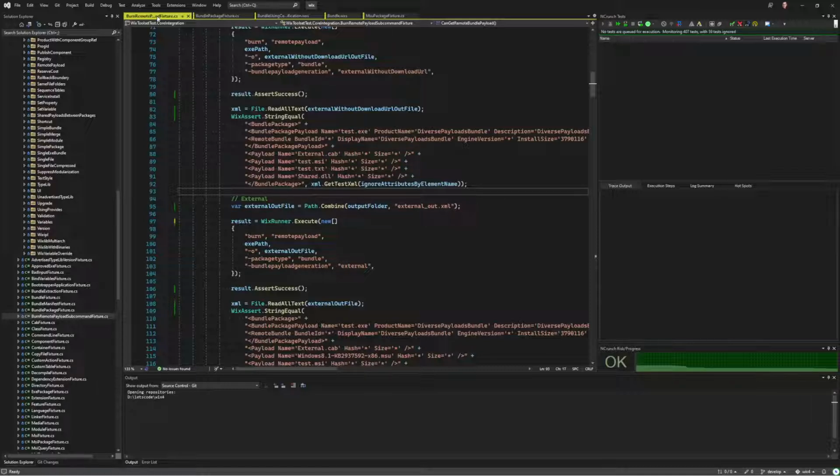All right, so this is a case where we have a bundle package that we went out, got a test EXE, and then said there's a remote bundle. And we want to get all the payloads and their locations. All right, this isn't helping me.